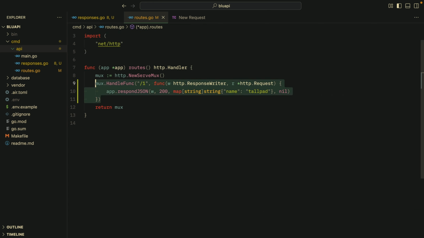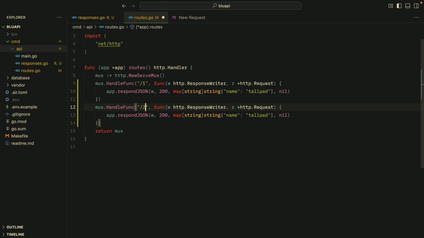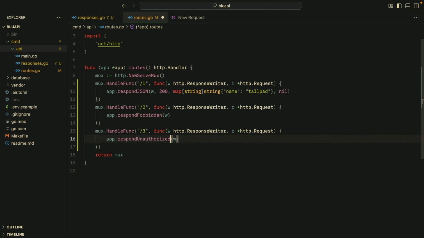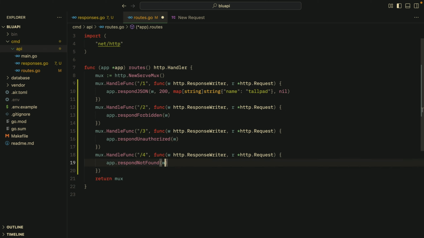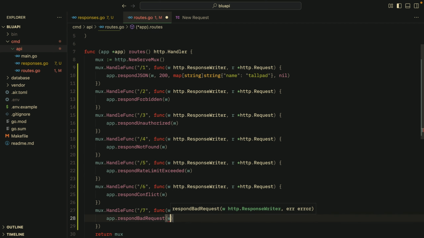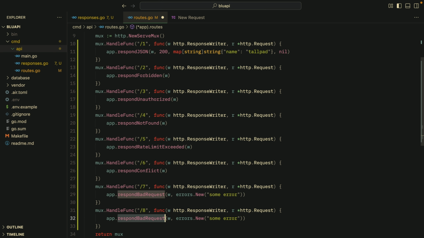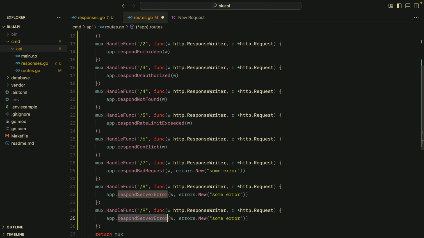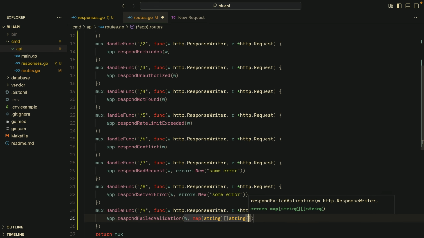I'll go in my routes file and add endpoints for each response helper. We'll do app respond forbidden and pass it the response writer, app respond unauthorized, respond not found, rate limit exceeded, respond conflict, respond bad request, and here we'll also need an error, so I'll create one using errors.New, and then we'll continue with respond server error, and finally respond failed validation. Here we'll need a map of slices of strings, let's say name, required, and must be at least 3 characters long. And I think that's it.